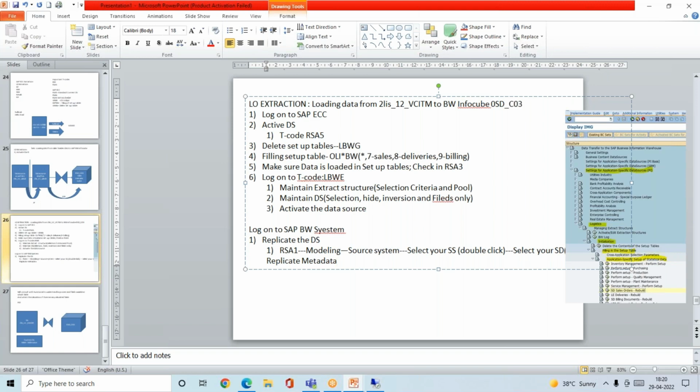Okay, once you replicate your data source, it will be inactive. Data source will be replicated, data source will be inactive. So double click on your data source, activate your data source. Activate the data source. How do we do that? Double click the data source, it will take you to the change mode. Go to the change mode and activate your data source. That is how you activate your data source. Okay, then next.